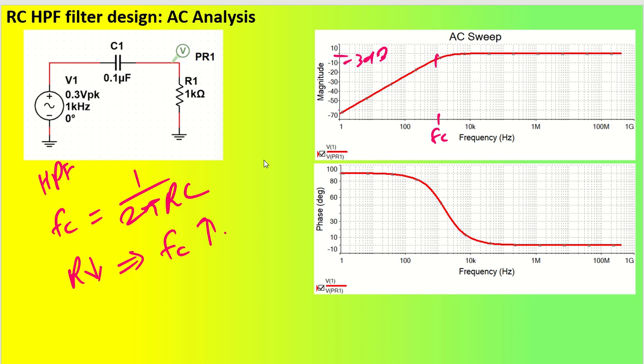Now to set the cutoff frequency, if you want to reduce the cutoff frequency, what will happen? You have to increase the value of R, right? And if you want to increase the value of the cutoff frequency, you have to reduce the value of R. So as my R decreases, the cutoff frequency increases.